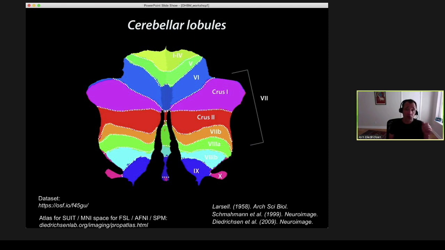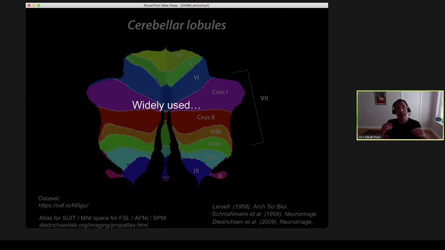So people describe where they found activity in the cerebellum, like, I found activity in crus 1 or crus 2. Meta-analyses are being summarized as, these are the characteristics of tasks that activated crus 1 or crus 2. And people define regions of interest for their studies based on these lobuli.